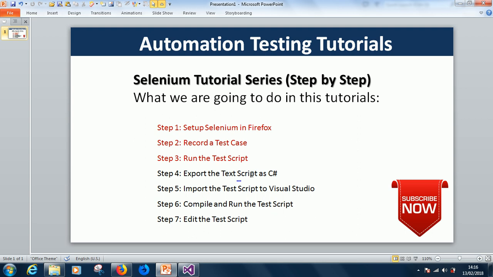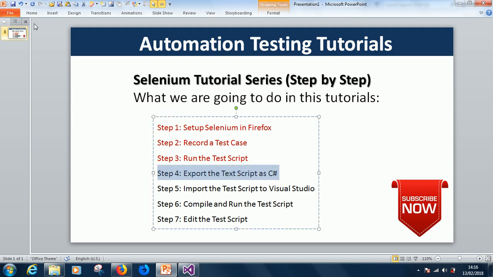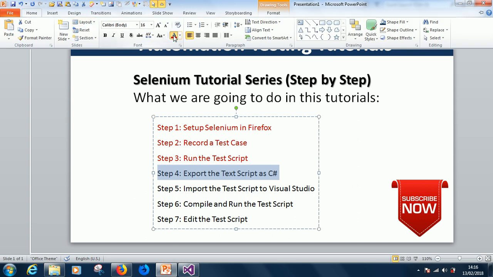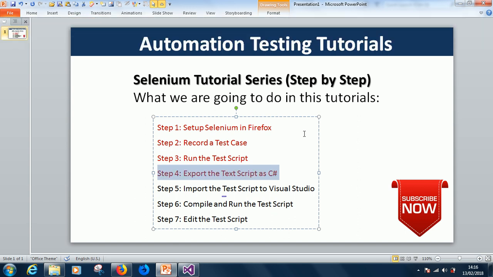Now we are going to export this to C#, which is what we've done, and then we are going to import this script into Visual Studio. So let's do it in the next lesson.